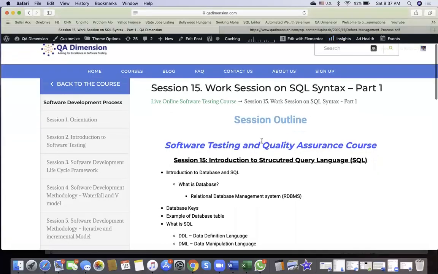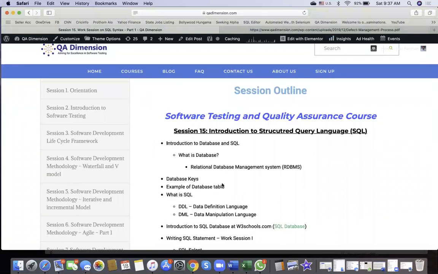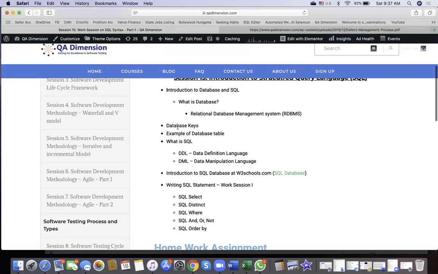All right, so today's session we'll go over SQL syntax. SQL, as we already know, is very essential for you to understand in order to perform testing, because a lot of testing may rely on your SQL knowledge. I'll go over what is SQL, what is a database, especially different types of RDBMS, which is Relational Database Management System, database keys, and examples of some tables.